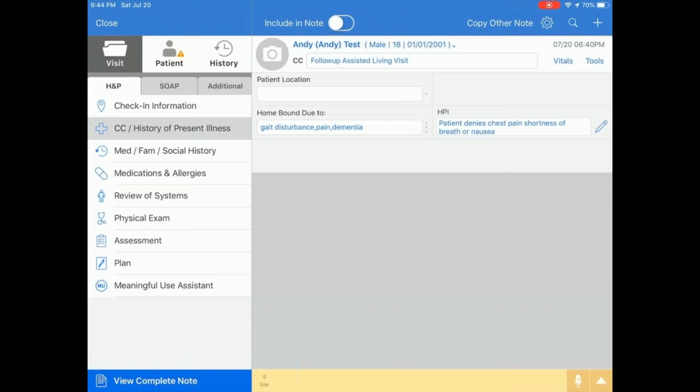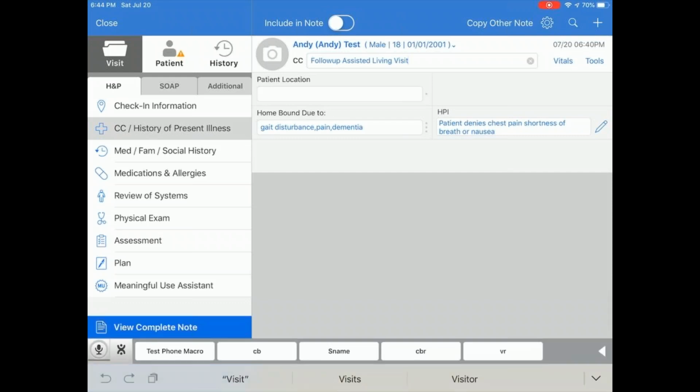So the first thing you would do is, as you can see, this is a follow-up visit for assisted living. You could also add on here additional information for the Chief Complaint, like is this due to dementia or a fall or what the acute issue is if there's one or two or whatever it might be. That will help us look at the notes in the future.